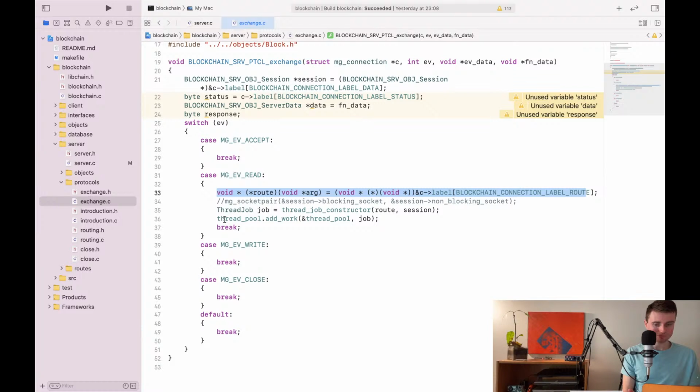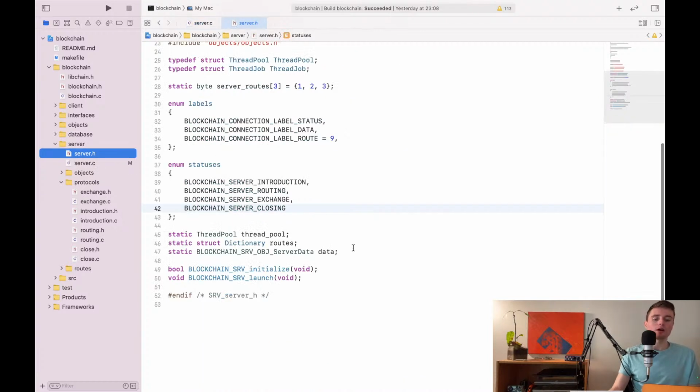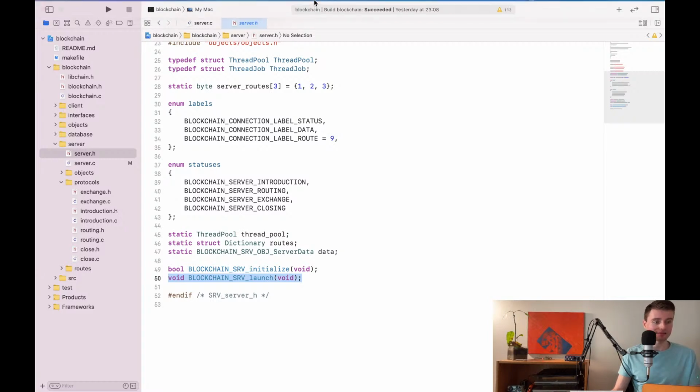Yeah, so here I could also add a route. Let's see. What I'm getting at here is, let's look at server.h. I've broken this up into a few points. We have our server initialize and our server launch. This is the kind of front end API for this.